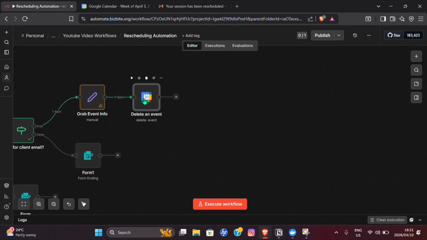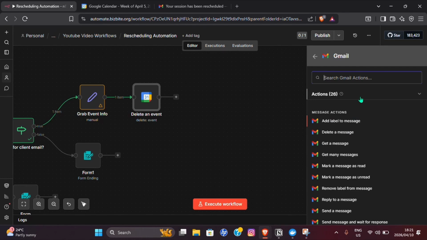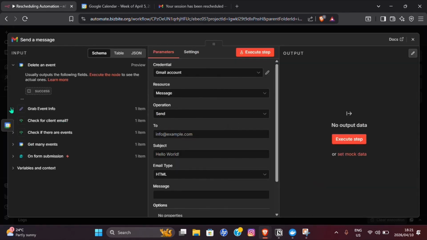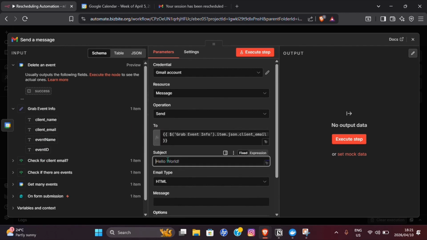And after it deleted an event, you want to add the Gmail node, because you want to email them now. So, Send an Email. Here where it says To, go all the way down to grab the event info. So you want to go ahead, client email, drag that to the To. And here where it says Subject, you can just add your own.